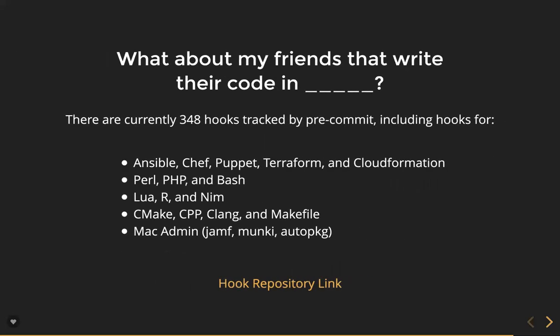Okay, so then there's a question: what about my friends that write their code in a different language? Well, that's a good question. As I already mentioned, there's lots of support for lots of different languages out there, whether they're configuration languages like Ansible, Chef, Puppet, CloudFormation, or actual languages like Perl or Bash, or I'd never even heard of Nim. Maybe you guys have, but there are linters for Nim. I don't even know what that is.